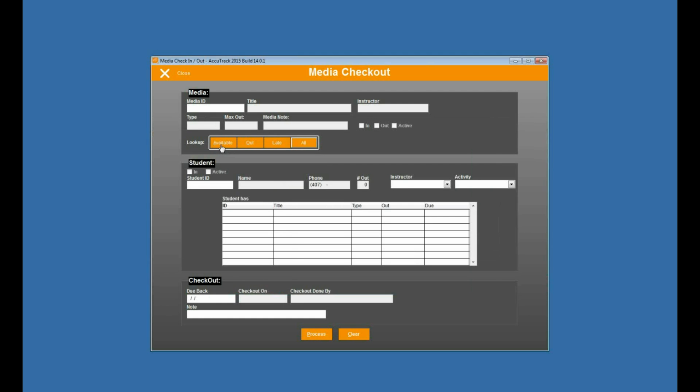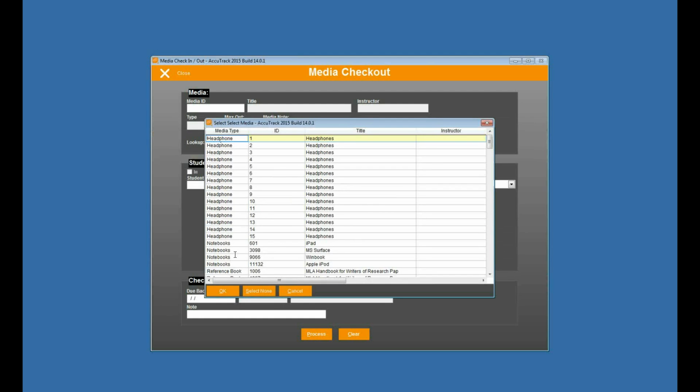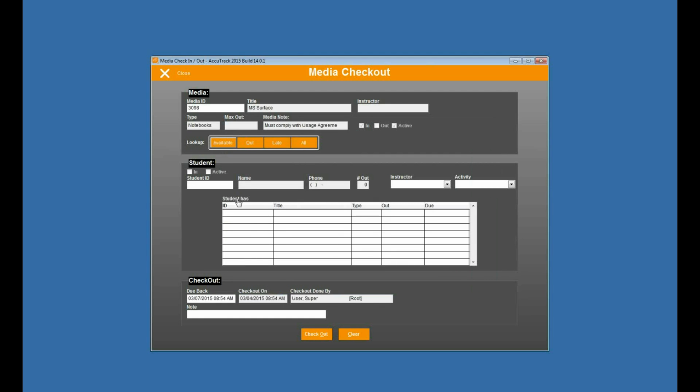Okay, so let's say the student would like to borrow an MS Surface. So I'll go find that MS Surface here, and I'll click OK. And then I'll enter the student ID for the student that wants it. Now the student could scan their ID. It would accomplish the same thing. But I'll enter the ID. It knows it's Tom Phillips. And I can attach an instructor or activity here if I'd like to. It's not required. And now I'll just merely click Checkout.